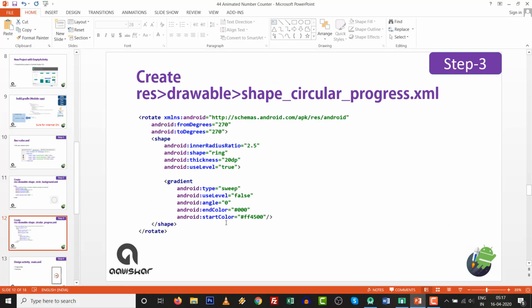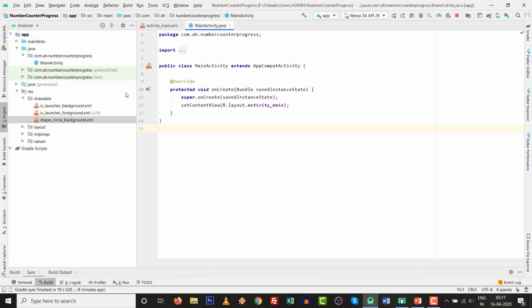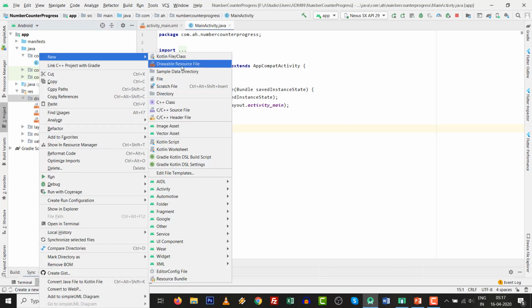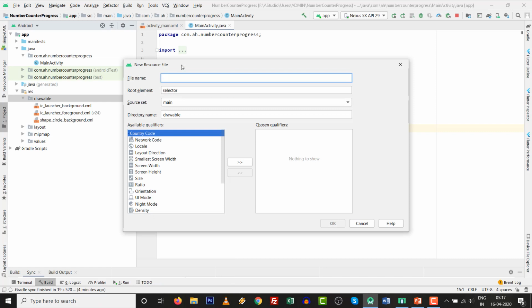Move to step number three, shape_circular_progress. Whatever progress we want, because the background is ready with gray color, and this I want from orange to black. It is my wish that whatever theme color I have selected, I will do the same. So go to create shape_circular_progress.xml file. I right click, new, then new drawable resource file.